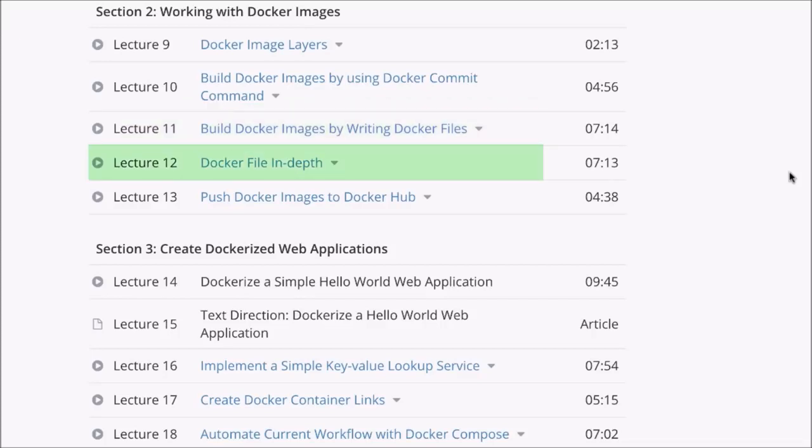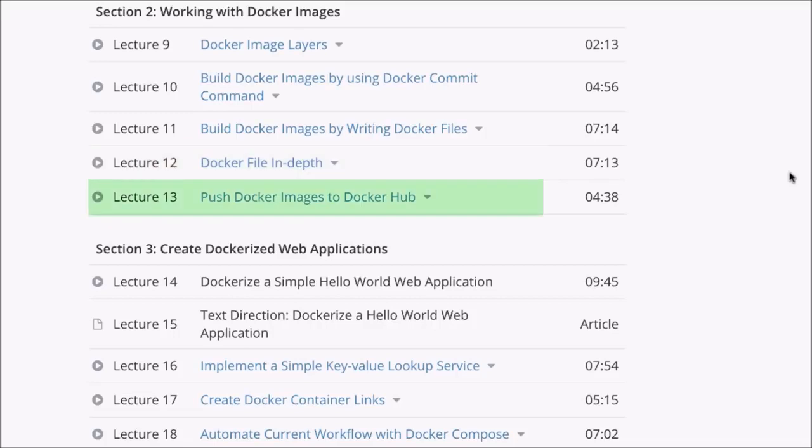Then we'll deep dive into several important Dockerfile instructions, such as RUN, CMD, COPY, etc. And once we create our own image, we'll try pushing our image to Docker Hub. Then we can pull that image from the online repository to run on another environment such as staging or production.